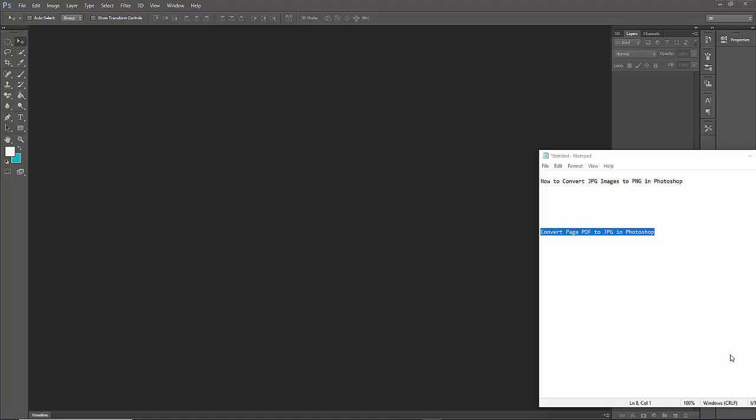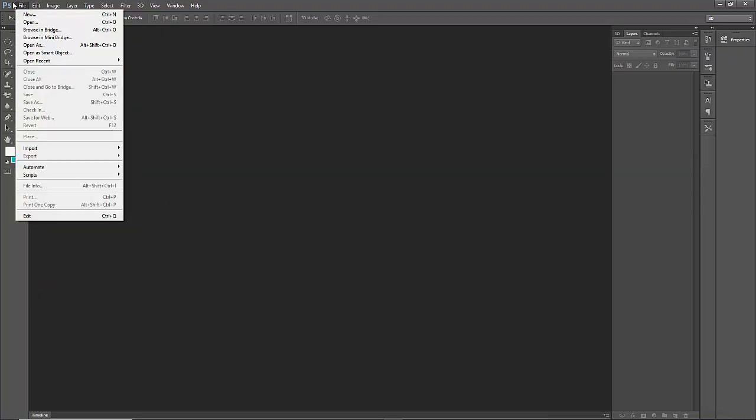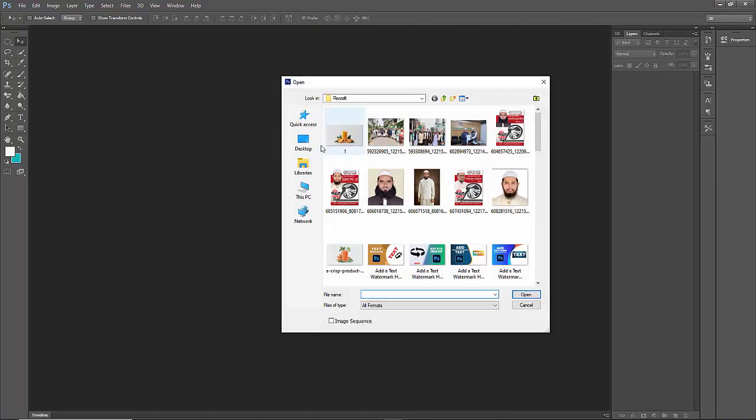Today's video: convert page PDF to JPG in Photoshop. So let's get started. At first, open your Photoshop document. Now you can see convert PDF to JPG.